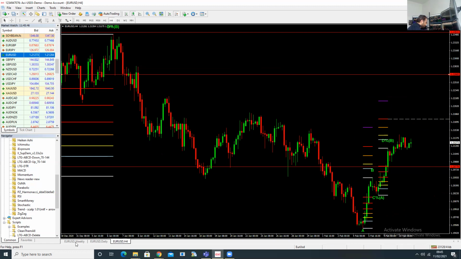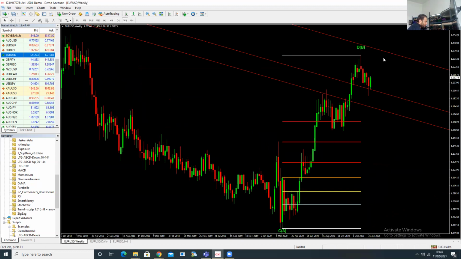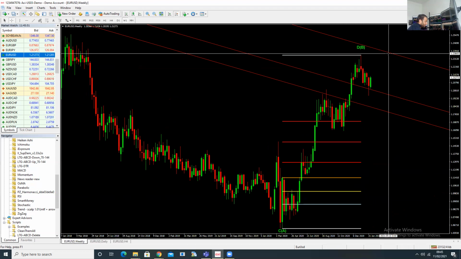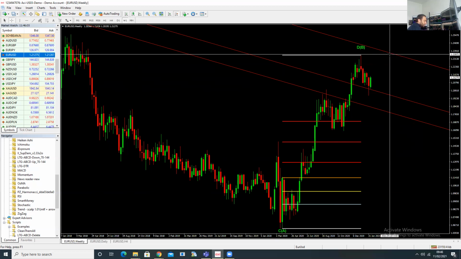Let me go back to the weekly as well. So let me see, 120. Yeah, that would make a lot of sense to me, because that would bring us up towards this outer channel line here, which would make this a very, very interesting short up here.